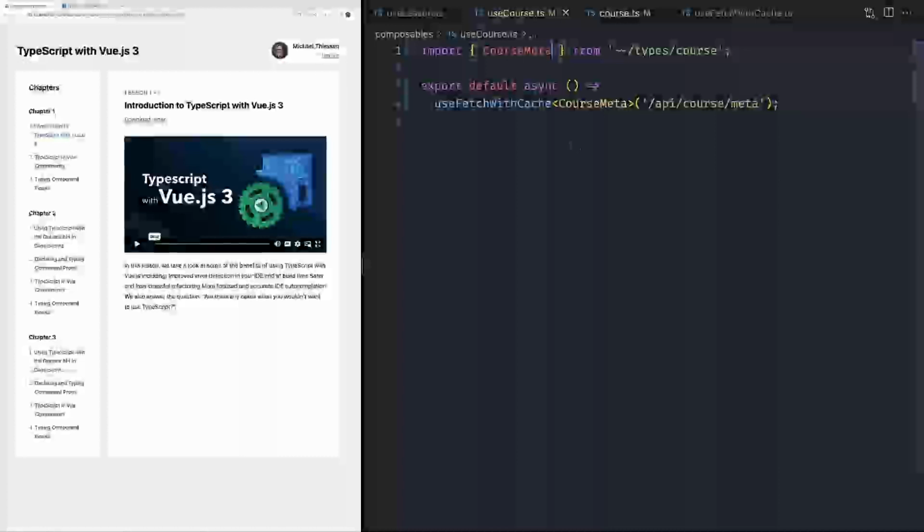Now that we have this handy use fetch with cache composable that does some nifty things for us, as well as our course meta endpoint, the next step is to refactor the rest of our application in order to use these two new endpoints correctly. So we're getting data, but we're getting data in a slightly different way than we were before. So that requires us to make a couple little changes throughout the app.